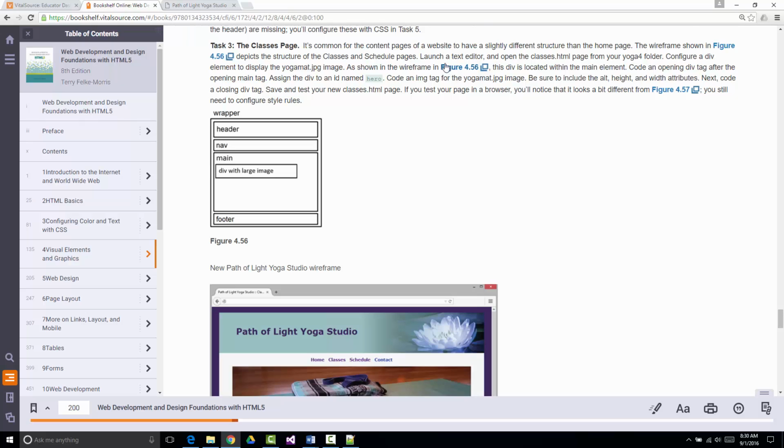All right. So it says, launch an editor, open the classes.html page, which we're going to do in just a minute. Configure a div element to display the yogamat.jpg image. As shown in the wireframe, this div is located within the main element. Code an opening div right after the main element tag. Assign the div an ID named hero. Code an image tag for the yogamat image. Make sure that the height, the width, and the alt are set up. Next, code a closing div tag. Save it and test it. So again, I'm going to grab all of this.